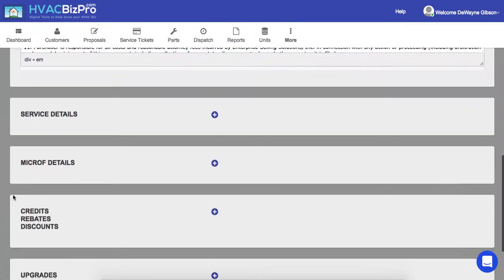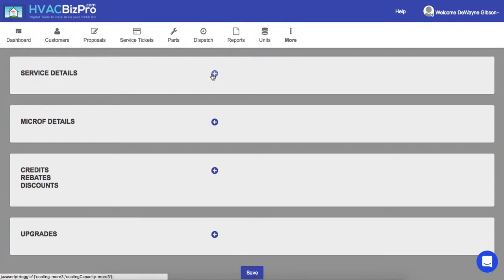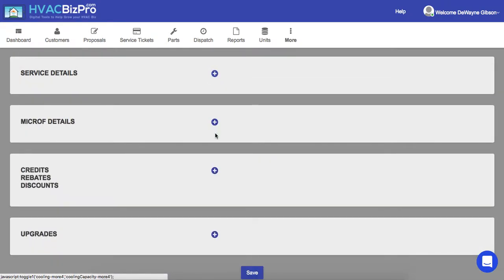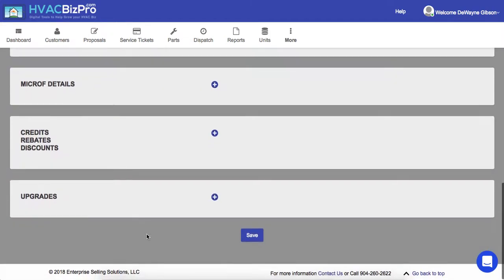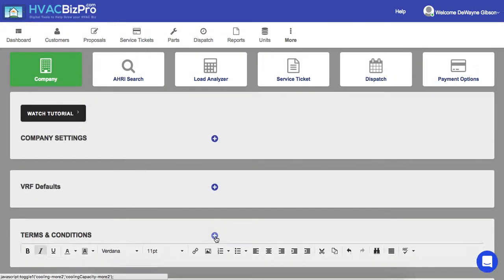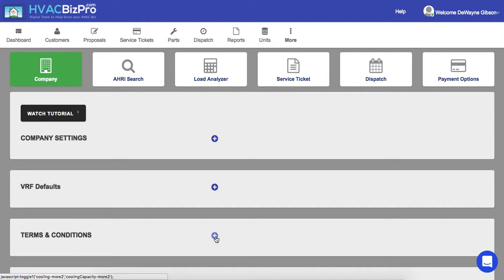As you come down, you'll see all the other options, service details. These are actions you're going to do. The Mycroft details, the credits, rebates, and discounts, any upgrades, and then of course at the bottom is the save button. So those are the major items that we've done over the past few months in changing navigational buttons.